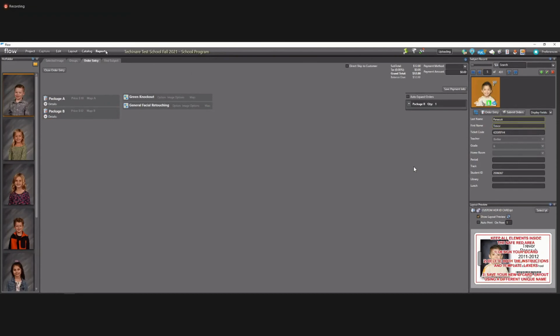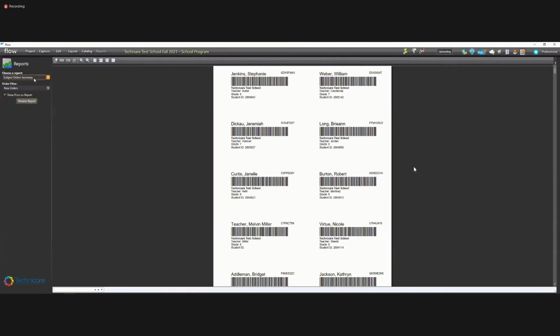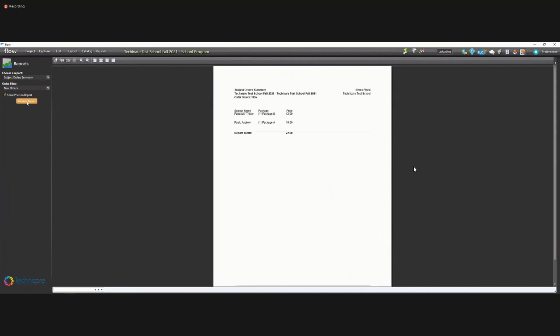Okay, so we do have some reporting in Flow that we can look at. We can do a subject order summary. Once we start getting orders, either from order envelopes or from Blueprint orders, we do have reporting in here that will show you. As long as you put your price in there, you will get report totals.